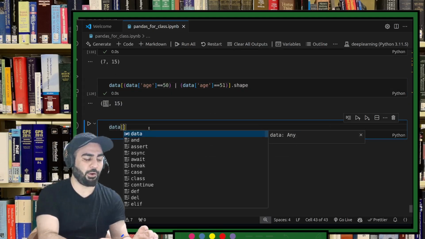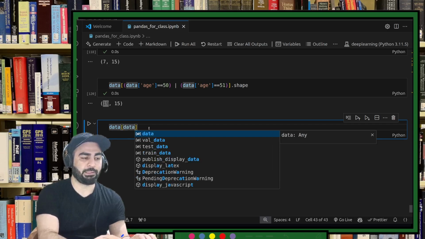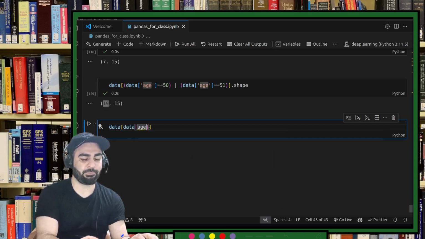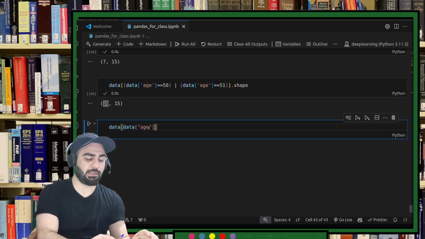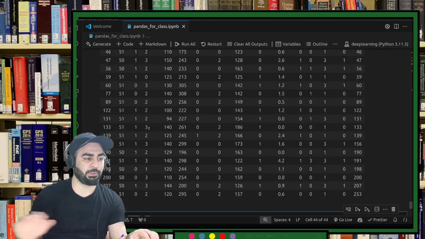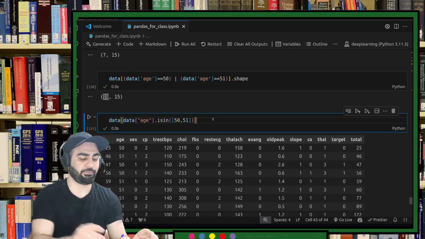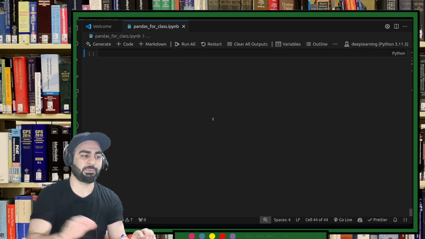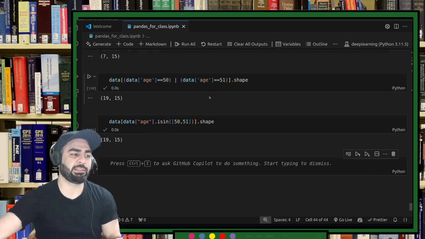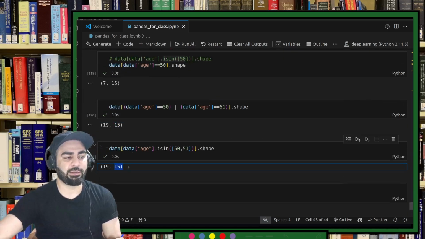So I can say data of data age. I should put it in quotes because it's a string. Then I'll say dot isin. What should it be in? It should be either 50 or 51. So again, I'll just put dot shape. Now you see both of these commands are equivalent. You see 19 and 19, an equal number of points.